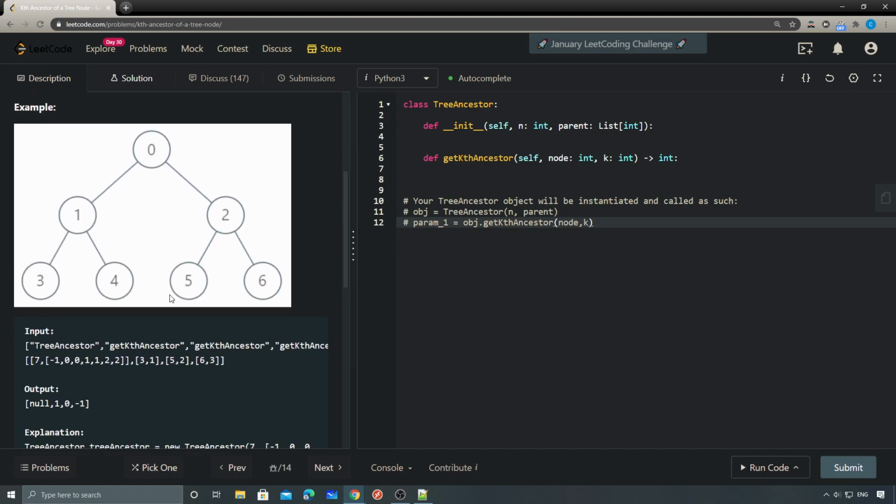So for example, we have this tree, and the way the tree is described is as in this list, the parent list. Which means that node 0's parent is -1 because it doesn't have a parent, and node 1's parent is 0. And 2's parent is also 0, 3's parent is 1, and so on for 4, 5, and 6.